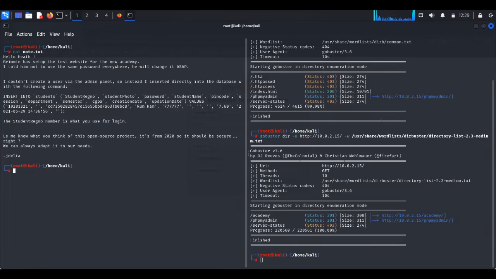Student photo. There is no student photo. Student password. Oh, okay. So that's it. So all this information we've been given, and that was the one that was used.